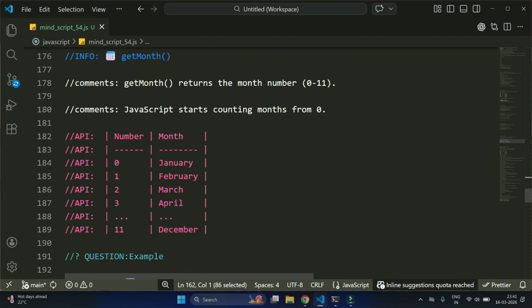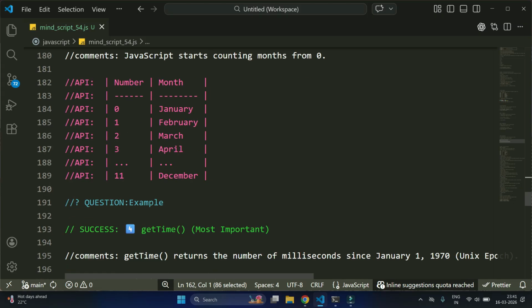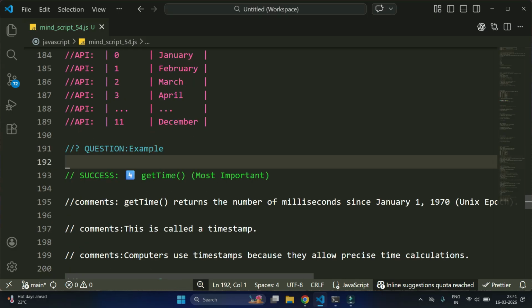Then getting the month here, getMonth return the month number from 0 to 11. JavaScript start counting month from 0. You see here 0 January, 1 February, March to December. It is 11. So now we have the example for it.